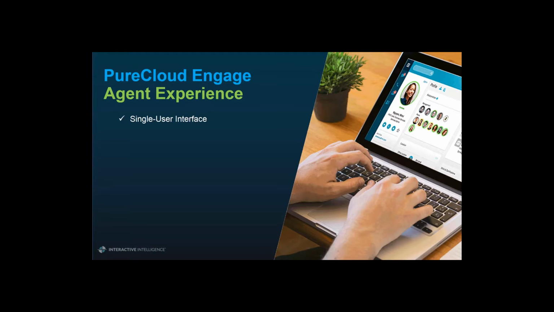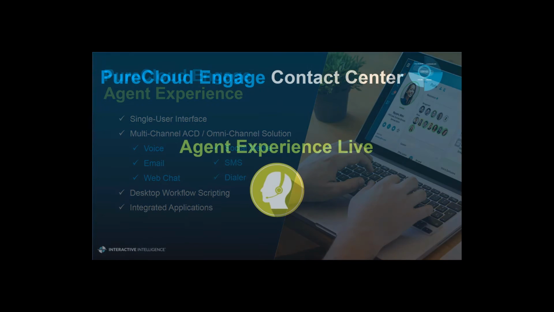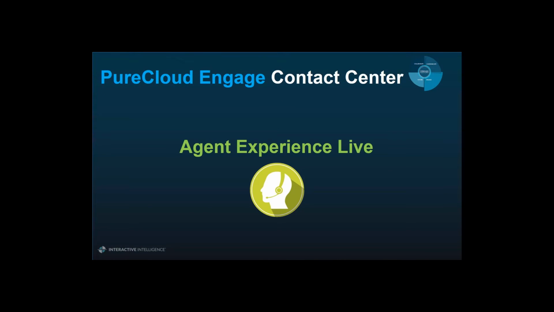The single user interface provides a single pane of glass for navigating multi-channel ACD over an omni-channel solution, including voice calls, email, web chat, social media, SMS, and dialer capabilities. The PureCloud Engage Contact Center solution also provides a robust desktop workflow scripting tool along with integrated applications. Let's take a look at the agent experience live.